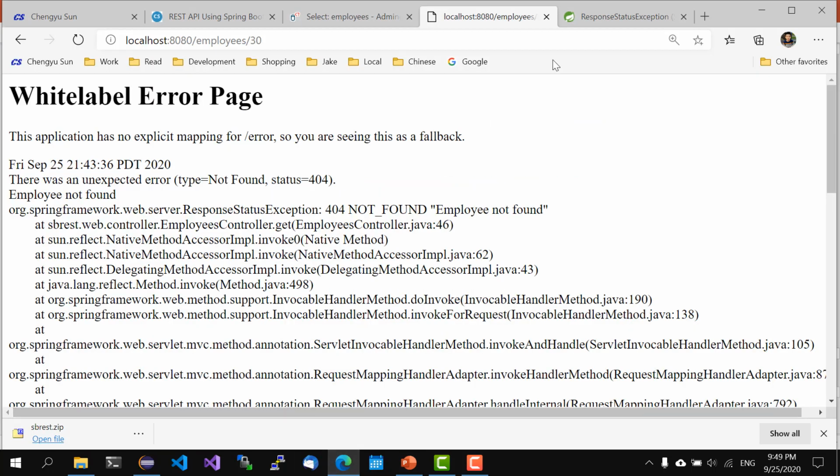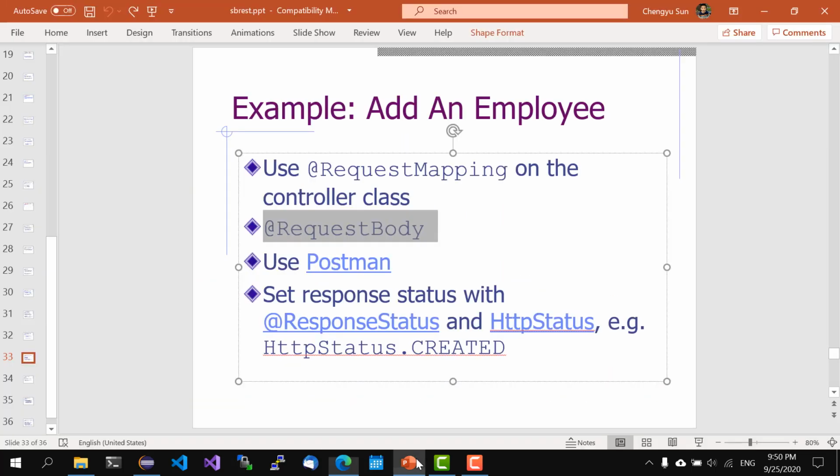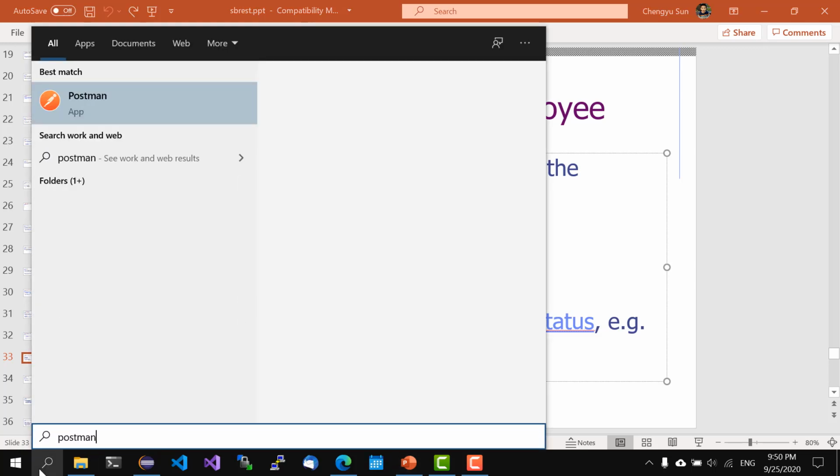And now how do we test that? If it's a GET method, we can usually just use a browser to test it because it's easy to send GET requests using a browser. But if it's a POST or PUT or DELETE, there's no easy way to do it in a browser. We'll need something that helps us test REST APIs specifically, and Postman is one of the most popular tools, if not the most popular tool. So I'll use Postman.